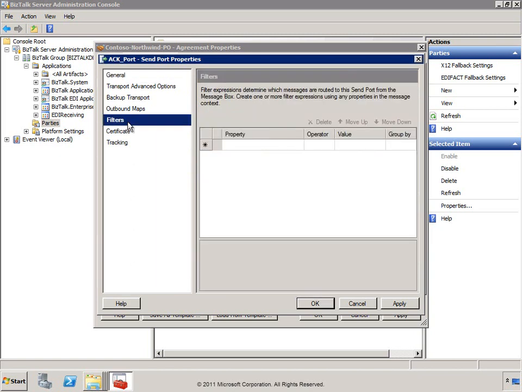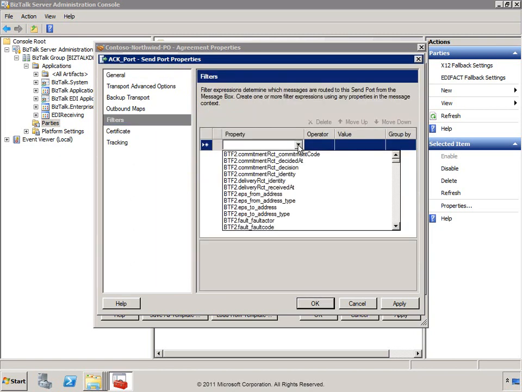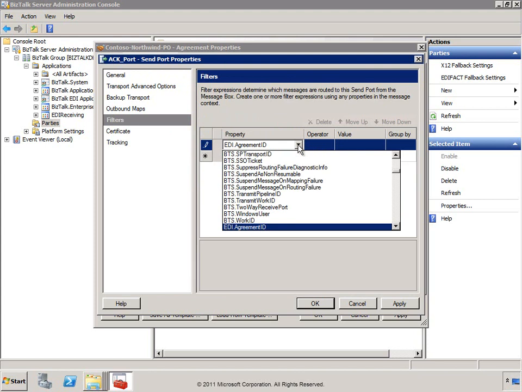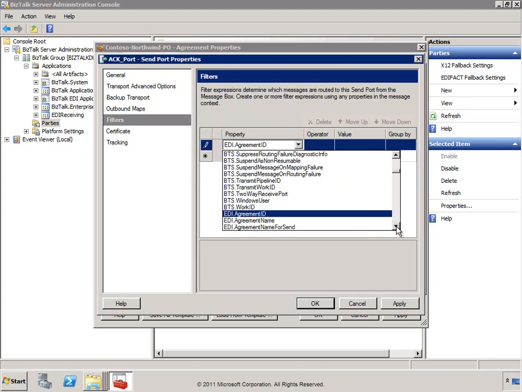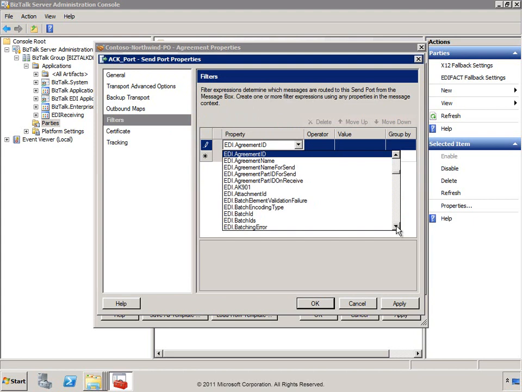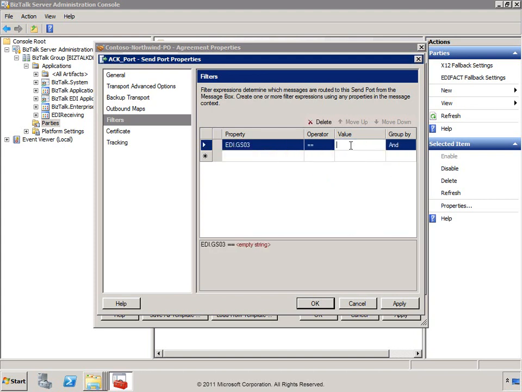Now on the filters, I'm going to want to receive particular acknowledgements here, and so I'm going to use those EDI context properties to do some routing here. I've got a variety of EDI values that I can choose from. So I'm going to look here for the GS03. I'm just going to indicate who I'm going to be sending this to. So that's going to be Contoso.